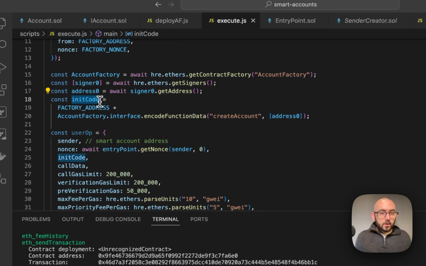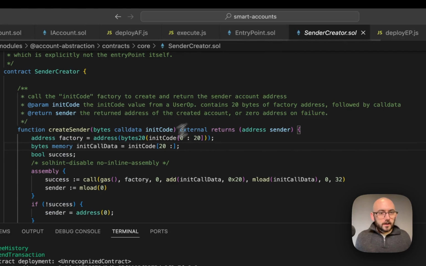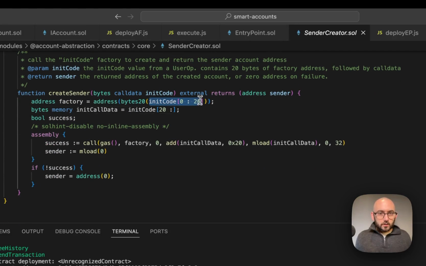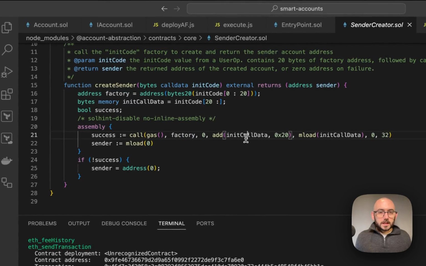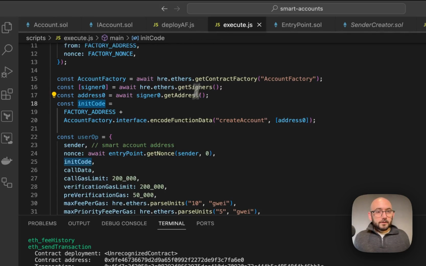Great. Cool. So double checking that, we come back over here to our sender creator, and the first 20 bytes is going to be the factory, and then the rest is going to be the init call data that's going to be sent over to our smart account factory, right? And then we're returning the address so it can look up and double check that the address is the same as the one we sent through to the user operation. Awesome. Okay, so we're getting pretty far along here.